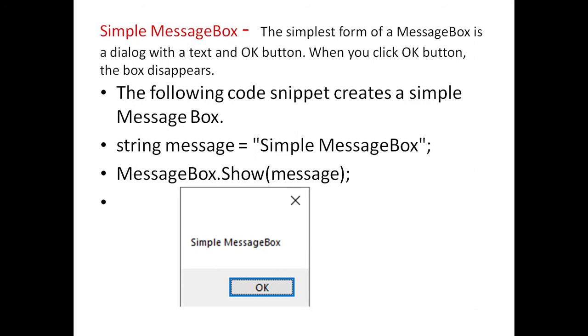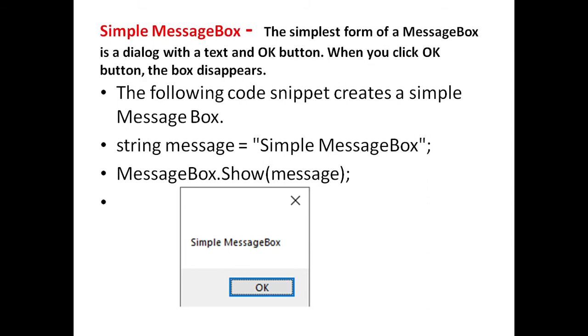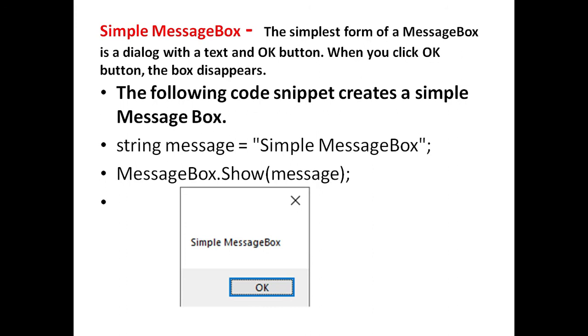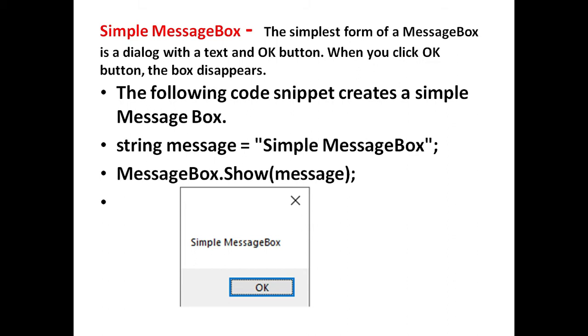There are different types of message boxes in .NET. First is the simple message box. It is the simplest form of message box, which consists of a dialog with text and an OK button. When you click the OK button, the box disappears. The following code creates a simple message box. First, we will declare a message, and then we will write just MessageBox.Show. It will display this type of message box.